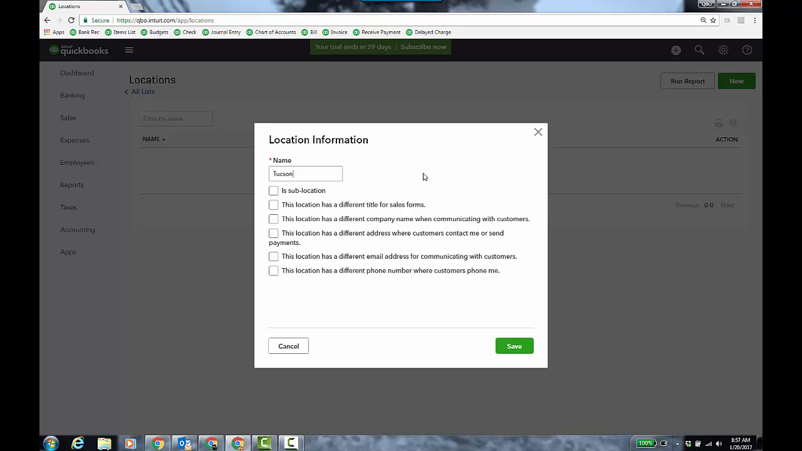Now, when setting up a location, there are some more options that you won't see when you're setting up classes. And obviously, you can do subclasses too, or sublocations, but the location has a different title on sales forms. So you could have an internal location name and an external location name. It can mean the same thing, which is kind of nice.